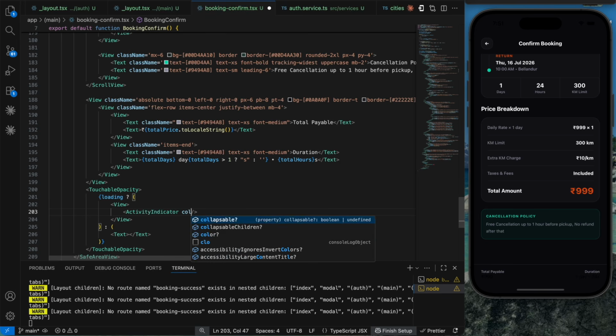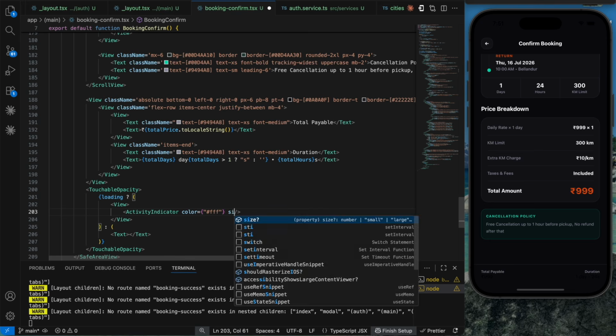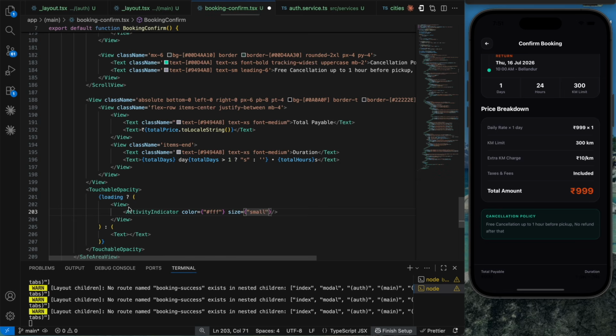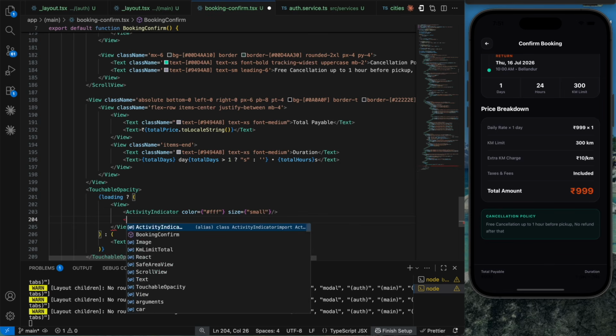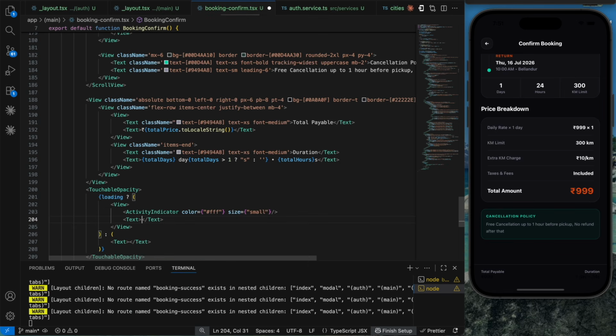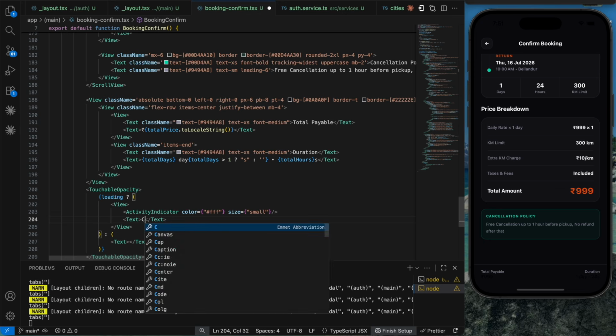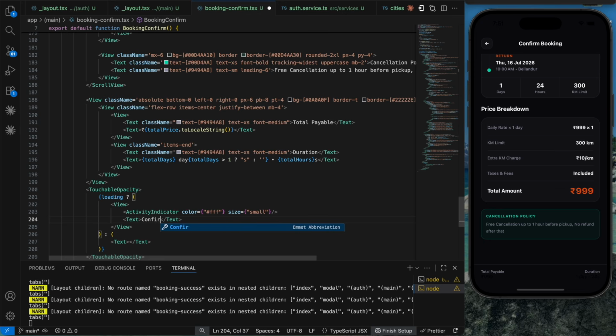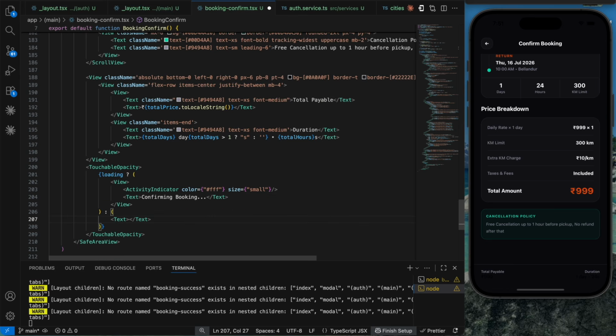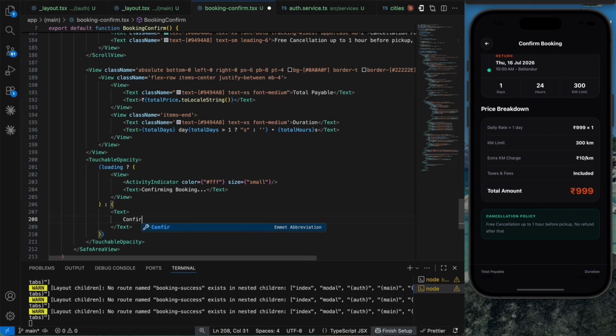So I'm gonna say a color that's gonna be equals to FFF, and your size is gonna be equals to small. Below this, I'm gonna have a text that is gonna say confirming booking if your loading is true. Dot dot dot, and within the text, I'm gonna say confirm and book now.